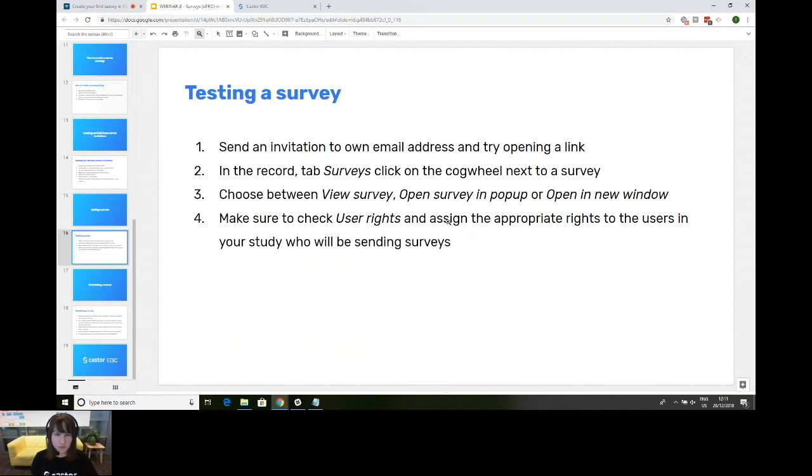And again, make sure to check user rights and assign the appropriate rights to the users in your study who will be sending surveys and modifying email addresses.